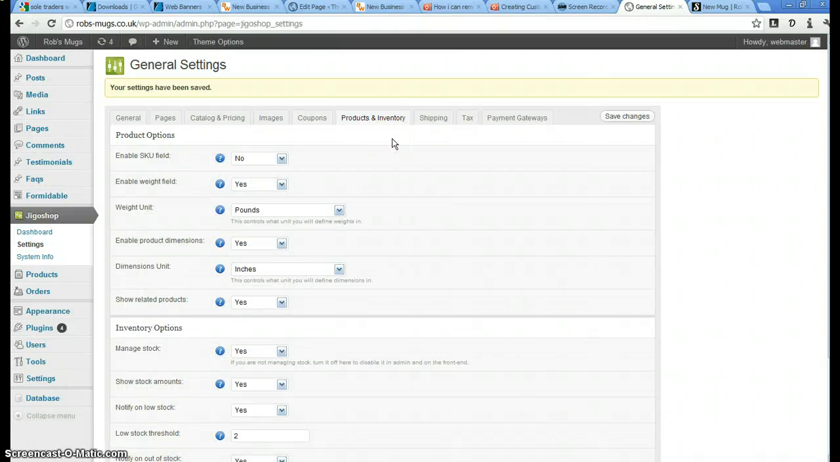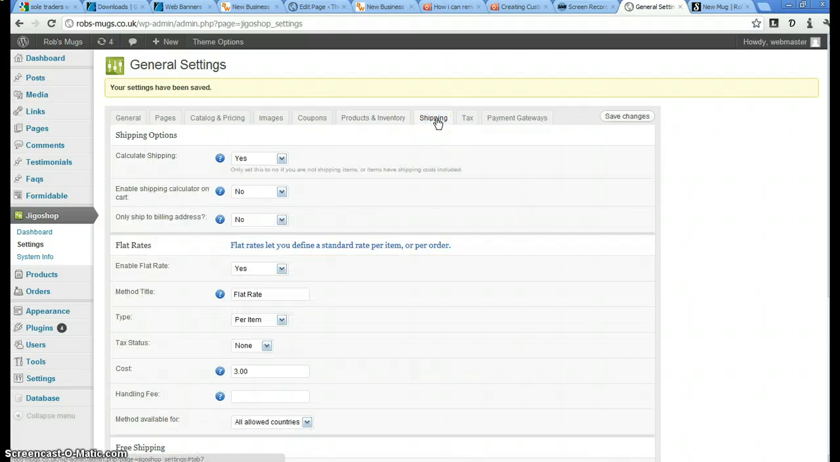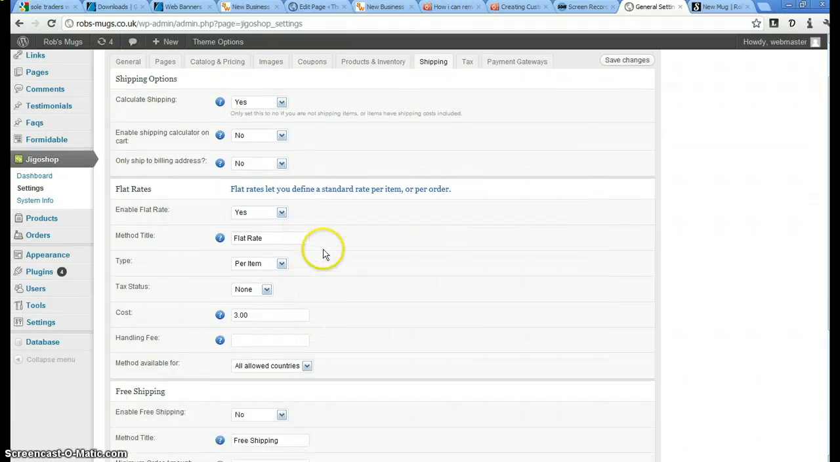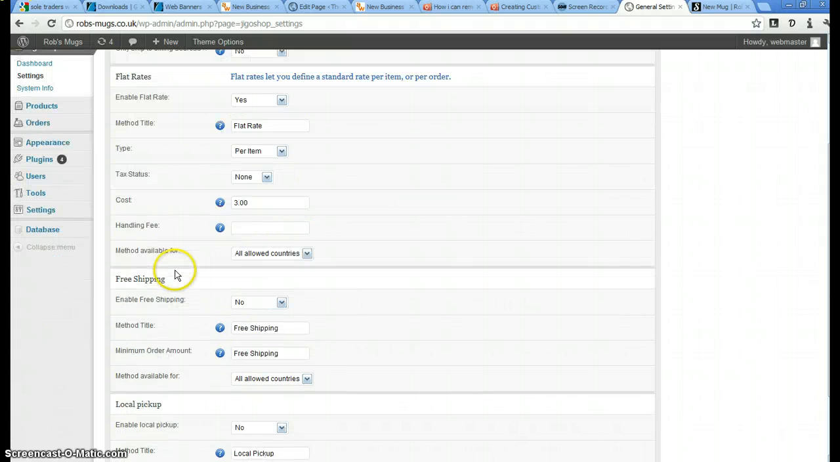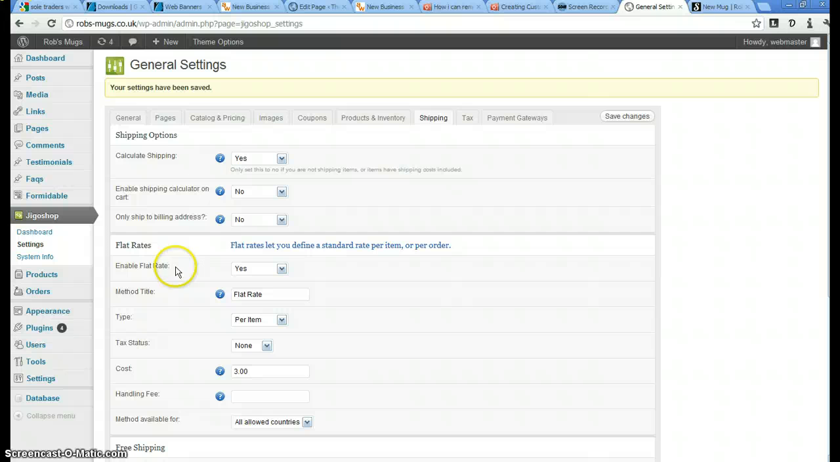You've got a tab for your products and inventory, and it tells you how you want to set up. Some people want to do what's known as an SKU field, because they have all their inventory coded, but that's when it gets into more complex products. Shipping is here, and we've got it as a flat rate, £3, which is what you said. So again, if you wanted to change the postage, then this is how you do it.